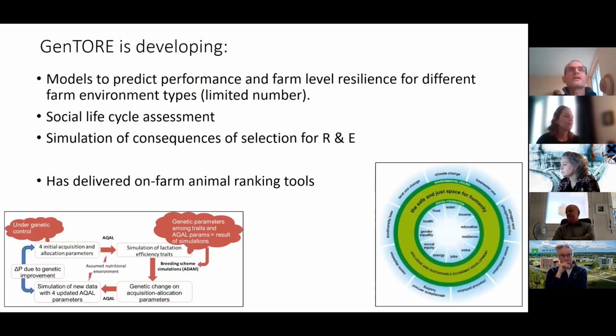And bringing that together, work package 6 in the main is developing, and these are works that are still in progress, models to predict performance and farm level resilience for different farm types. There's a social life cycle assessment that's taking into account not just carbon or energy, but also aspects of the things that you can see in the picture on the bottom right. So things like worker conditions, impact for land use change, and so on.